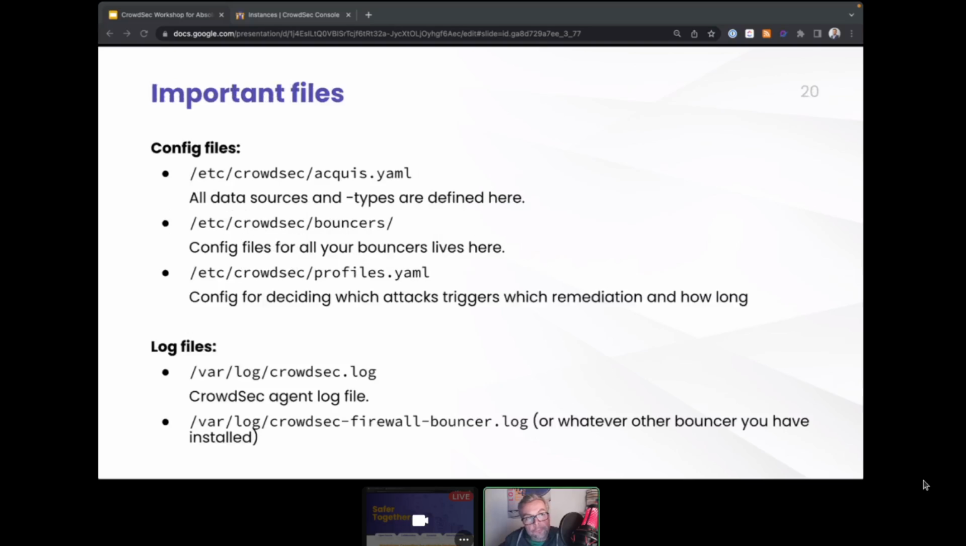Important files you should know is the acquisition YAML file. This is where you define all data sources and types. The etc CrowdSec bouncers directory. This is where the config files for all your bouncers are available. Then there's the profiles YAML file. This is the config for deciding which attacks trigger which remediation and how long.